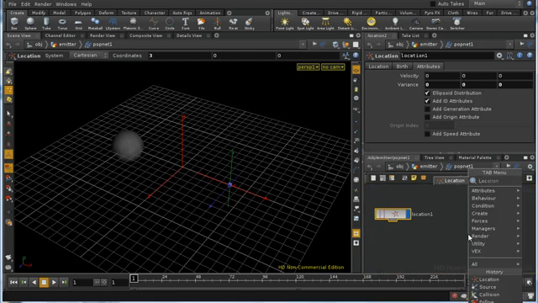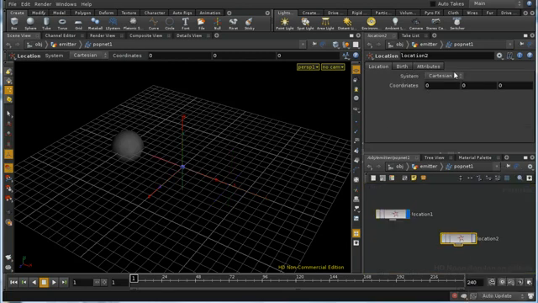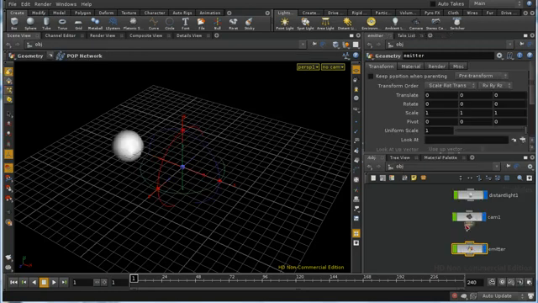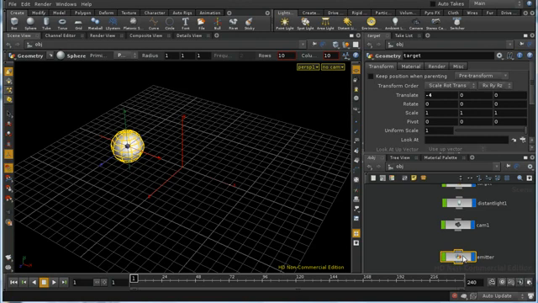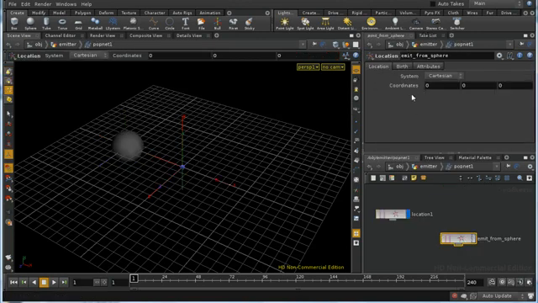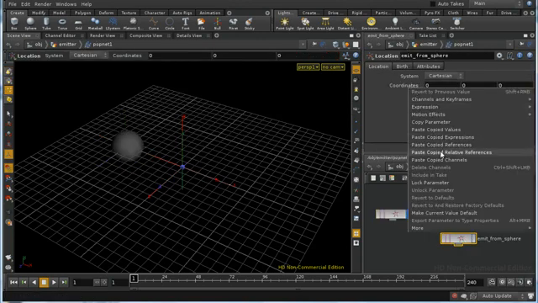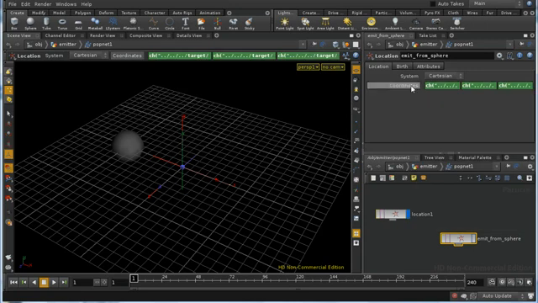The next thing I'm going to do is create another location, and I'm going to call this emit from sphere. And I'm going to go up to object level and take our target, and I'm going to copy its translation parameters here. And then I'm going to go back into our emitter, and I'm going to paste copied relative reference, or indeed paste copied reference is probably shorter. So that ensures that these coordinates here match the center point of that sphere.